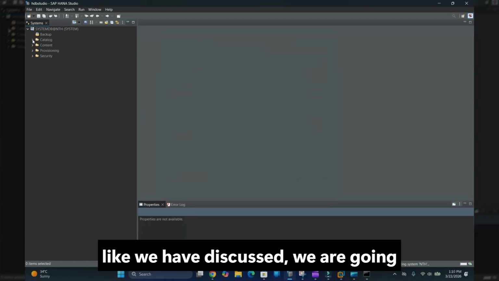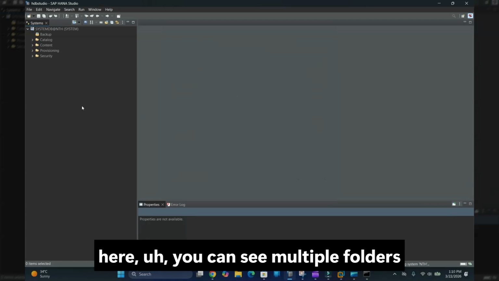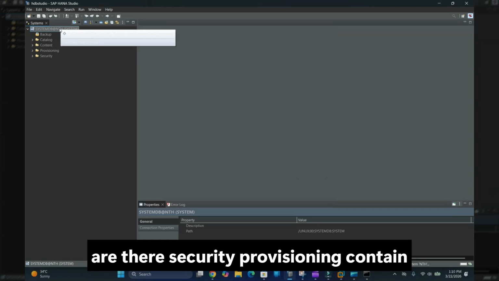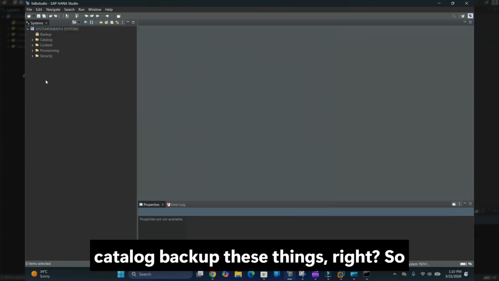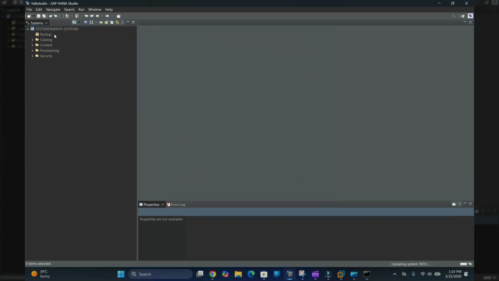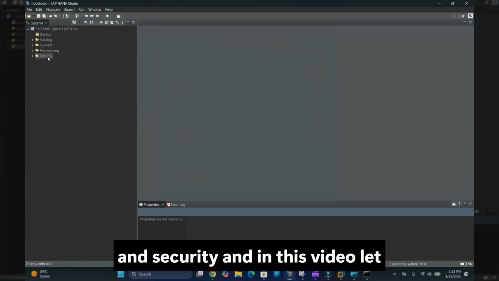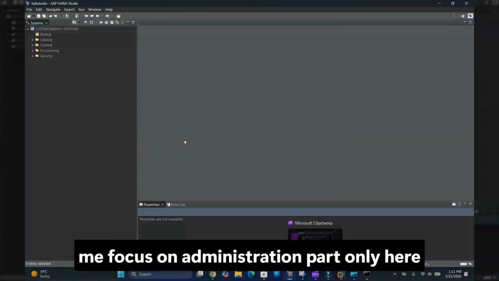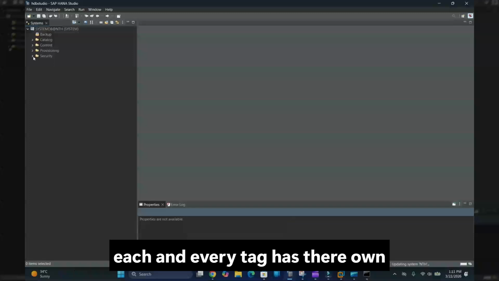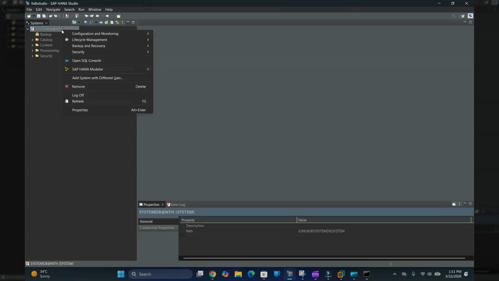Okay, so in this session, at the start of our video, we discussed that we are going to see the administration part in this video, right? To configure here, you can see multiple folders: security, provisioning, content, catalog, backup, these things, right? From a basis perspective, we are concerned about the folders basis and security. And in this video, let me focus on the administration part only.